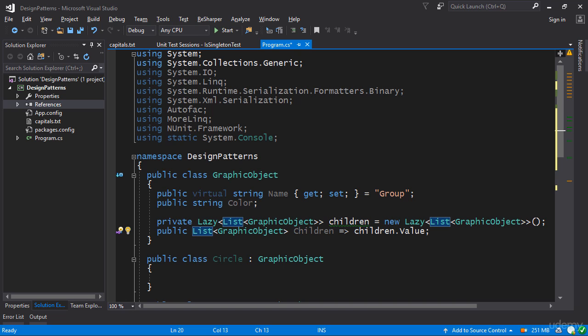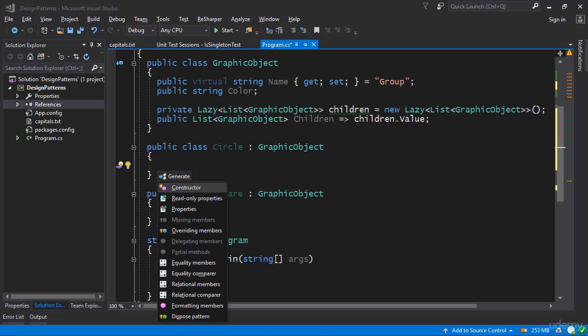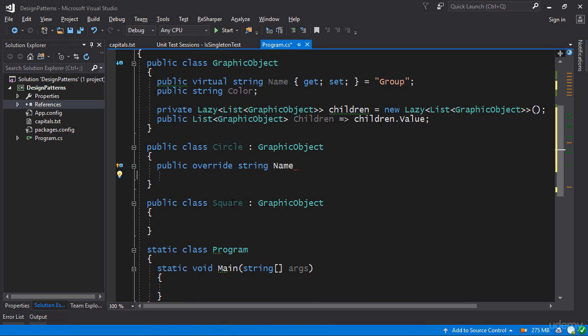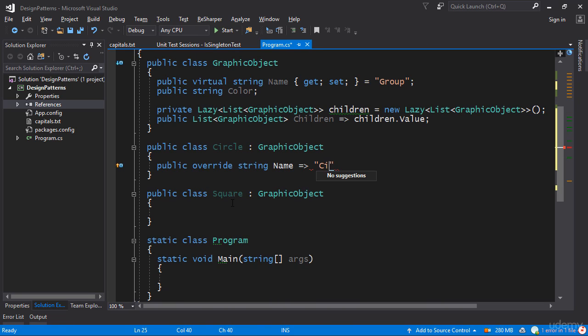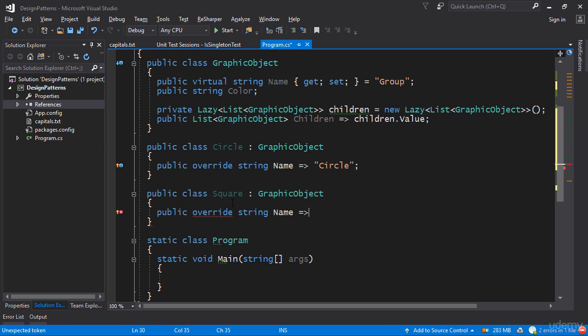So the idea then is that we have some way of actually printing all of this to the command line, and we also have the name, which is virtual, so you can override it. Here, for example, I can go into override members and select Name, and instead of the bulky override that we've generated, I'm simply going to return a particular value. So here I'm going to return Circle, and in the other, I might as well write it by hand, override string Name, which is going to return Square. And then of course the color will be configurable from the client.